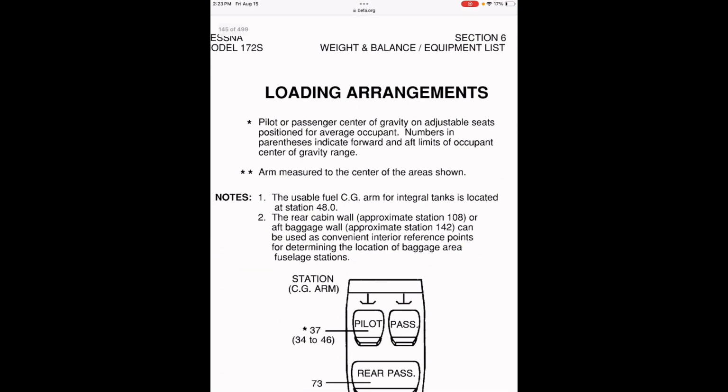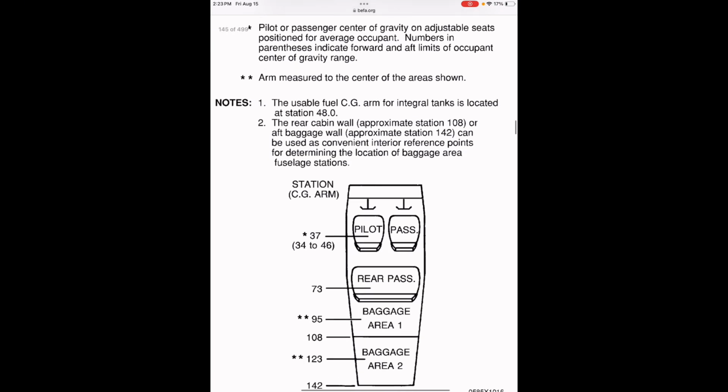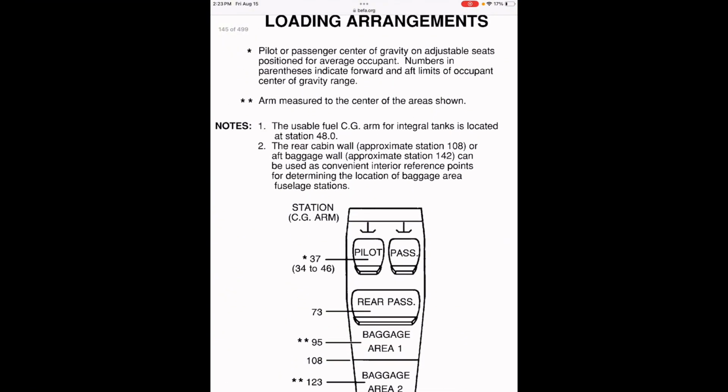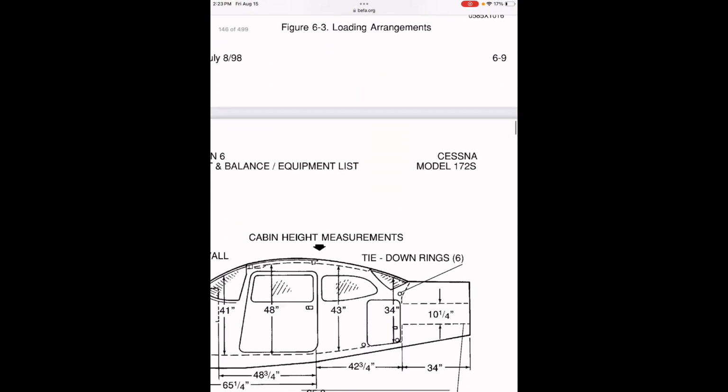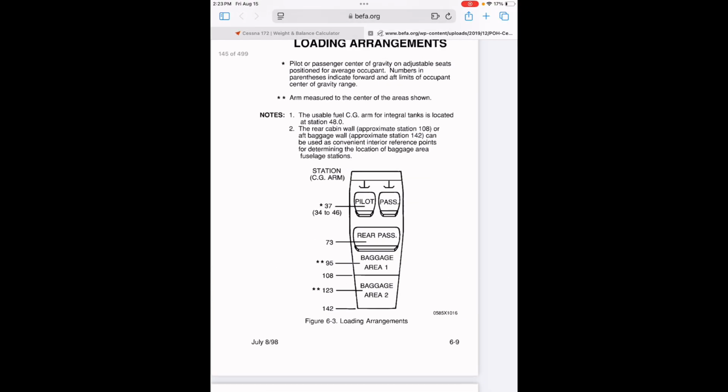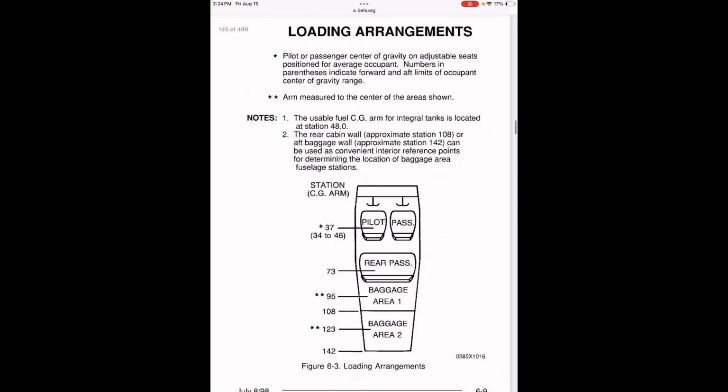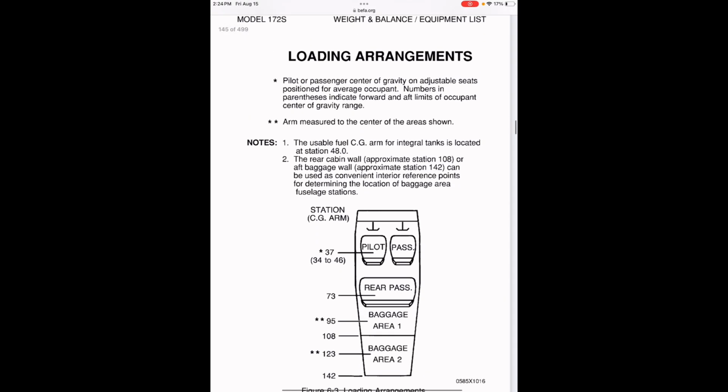If we read the notes up here, the usable fuel CG arm for integral tanks is located at station 48. So fuel has weight. It's not shown on this loading arrangement graph, but we have to know that the arm for the fuel station is 48. The rear cabin wall, approximate station 108, or the aft baggage wall, approximately station 142, can be used as convenient interior reference points for determining the location of the baggage area fuselage stations. So that's basically how it's laid out. We have the stations, and now we have the arms. And if we multiply the weight that we actually put at these stations times these arms, we get the moment, or the torque force, that's actually happening at that station.